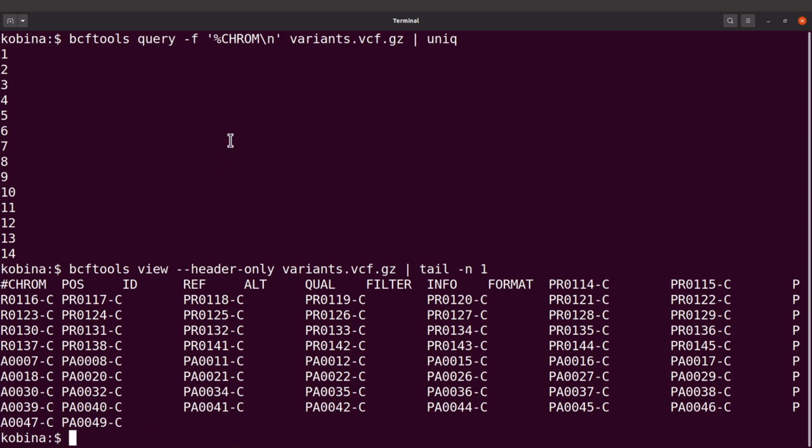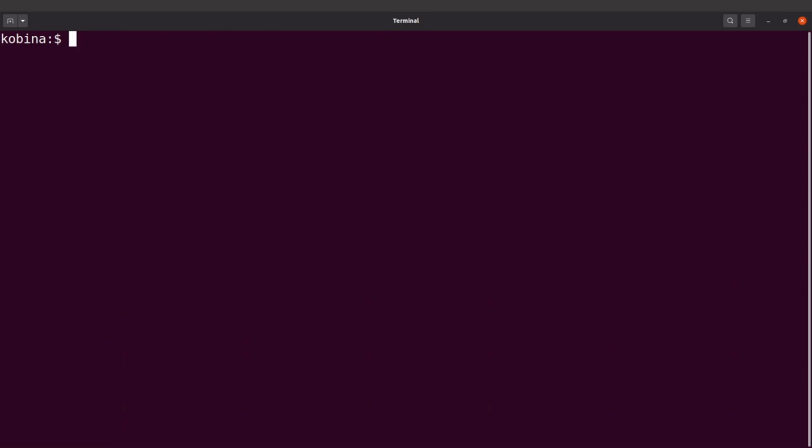So now we have done it for chromosome. What about if we want chromosome and then position? Now let's find out. If you want chromosome and position, we say BCFTOOLS query -f, we bring our quotes, and then we bring our chromosome.